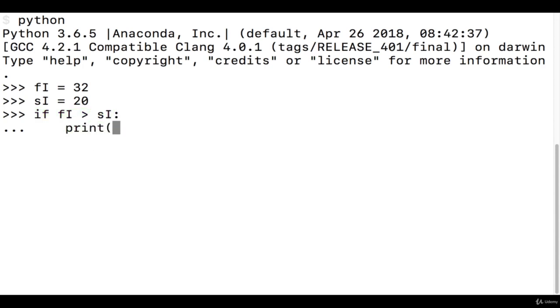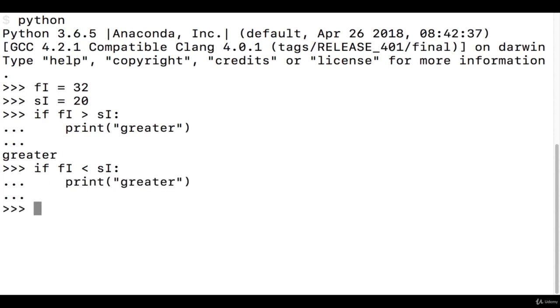So we're going to have it print greater, like we did before. Now let's just see what happens when we run this. It indeed does the greater thing, okay? So it does print greater because fi is greater than si. If we try this again with that, it's not going to work.